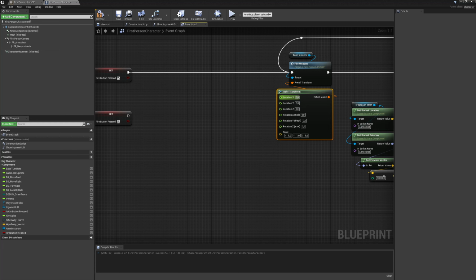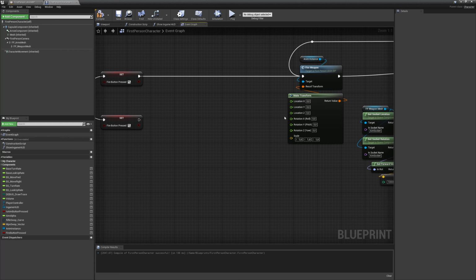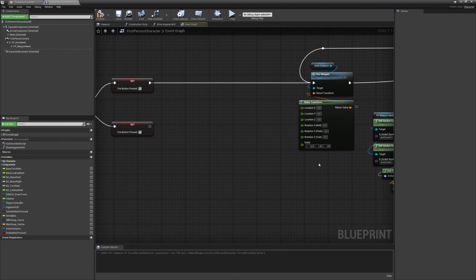So for the location Y, that's going to be the forward and backward movement of the gun. For the location Z is down and up. And then we have the roll, which points it like upwards. The pitch is going to tilt it left to right, and we have the rotation yaw, and that's going to actually point it left to right. The location X is moving it left to right, so that's probably the one you use least, but obviously you can play around with these values.